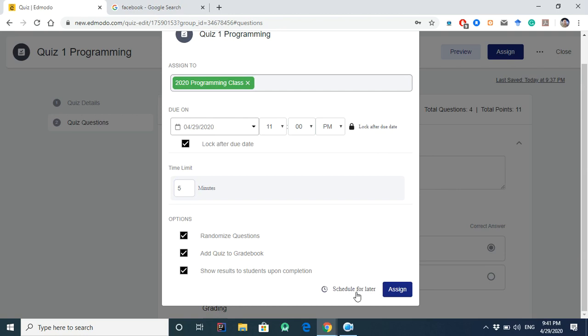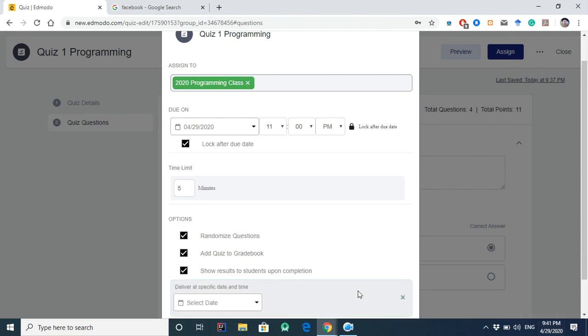Later, this is also very important: schedule for later. Now if I click assign, it will directly post it to the students. They can start from now until 11. But what happens if I don't want all the students to start from now, 9:41, but I want them to start from 10 o'clock? I have to schedule it to be posted later, not now.